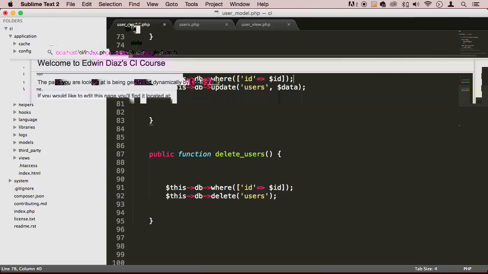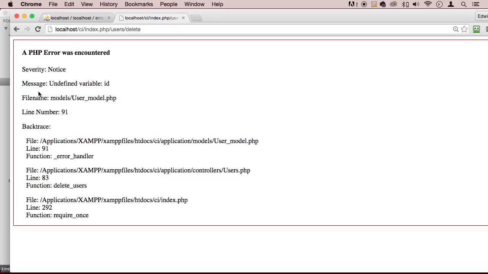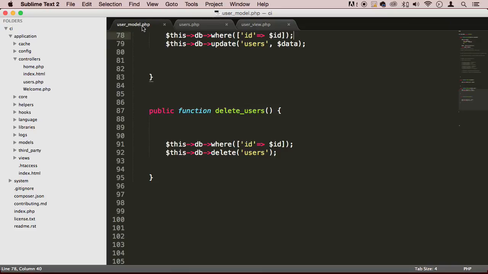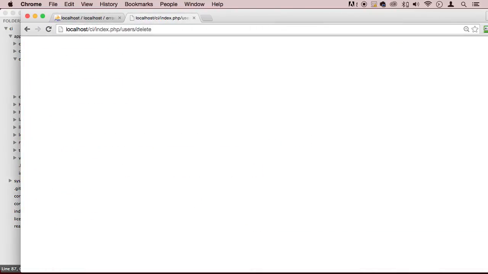And we're going to say delete here and enter. Oops, undefined variable ID in user model. That's because, let's go to the user model. User model, there we go. And we're not passing it in right here. Oops, shame on me. Enter. There we go. We'll refresh.